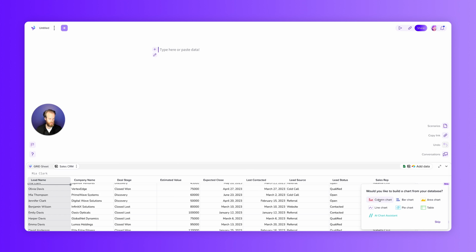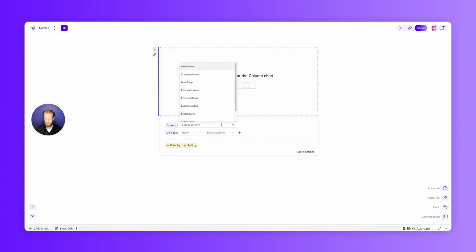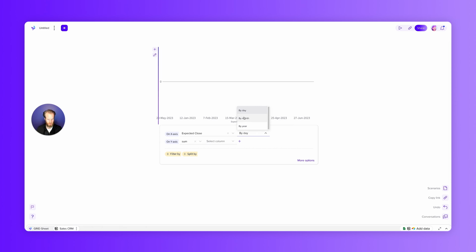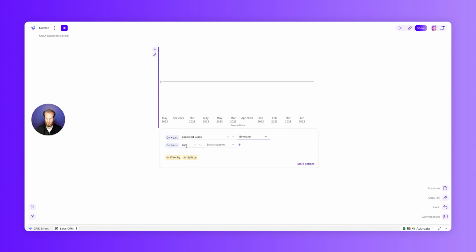And in this case, I'm gonna do on the x-axis, I'm gonna put the expected close. So this is a date column. It doesn't make sense to do it by day, so I'm going to group by month, and I'm going to get the sum of the estimated value per month. And just with a few clicks, I have this great summarization of the data.